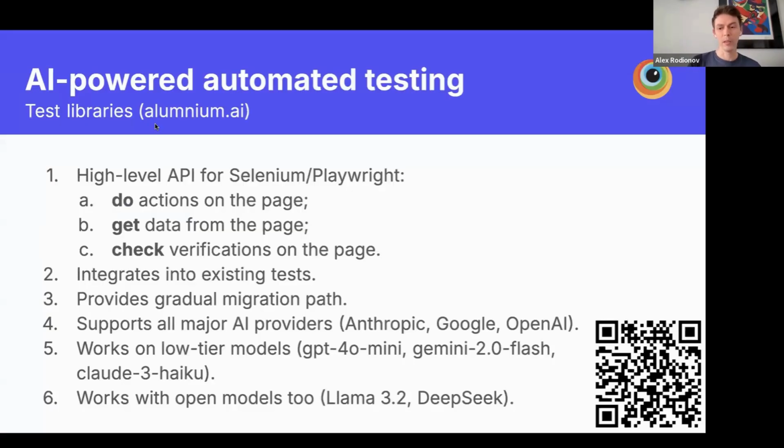So the project, the test library that I'd like to talk about is called Aluminum, which is the project I work on. And again, have a QR code here for the GitHub repository. But what Aluminum is, it's essentially a library written in Python, which provides a high-level API for Selenium or Playwright. And it allows you to do actions on the page, get data from the page, and then check for some verifications.